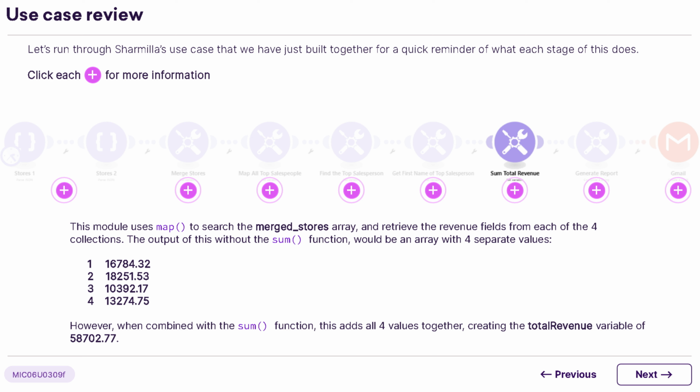However, when we apply the sum function, it takes those individual figures and calculates a combined total. This process generates the total revenue variable, which gives us a comprehensive view of the revenue across all collections. It's an efficient way to consolidate data, offering a clear insight into overall performance.